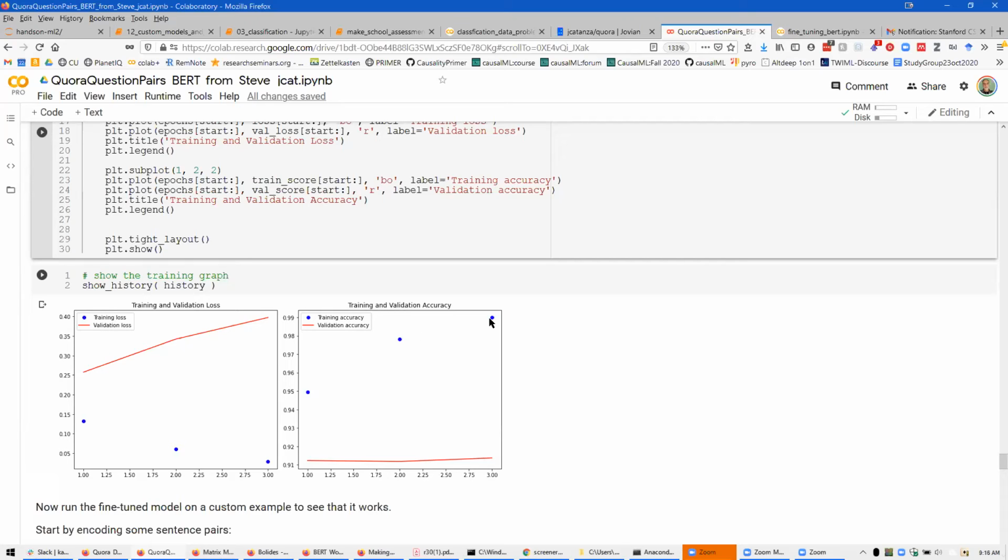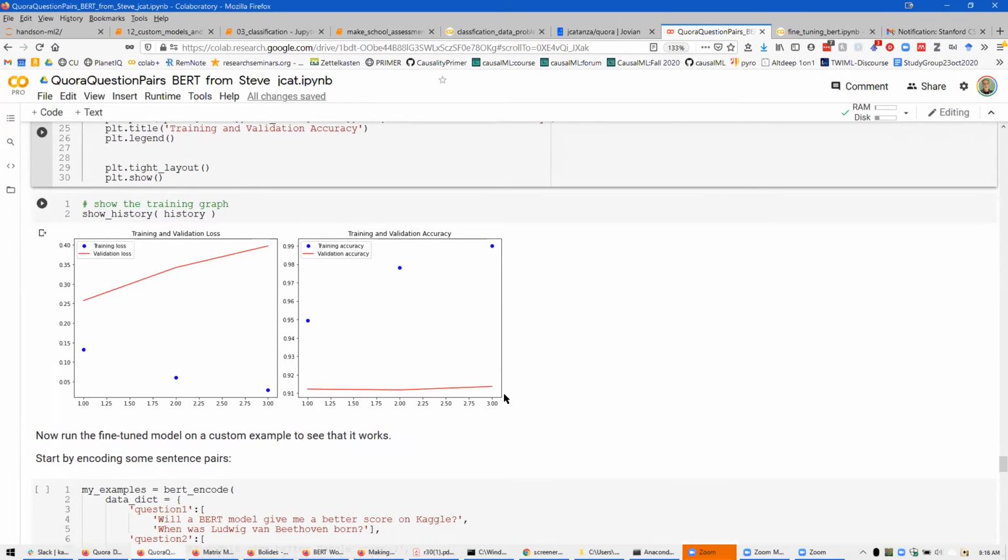But the thing to look at is the training and validation accuracy. The training accuracy goes up very quickly to 99%. The validation accuracy, well, okay, the loss is decreasing, but the accuracy is staying pretty much constant around 91%. It's increasing just a bit, but at least that's a really good result.